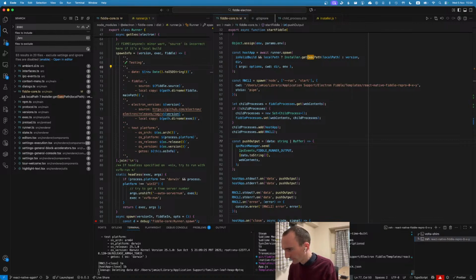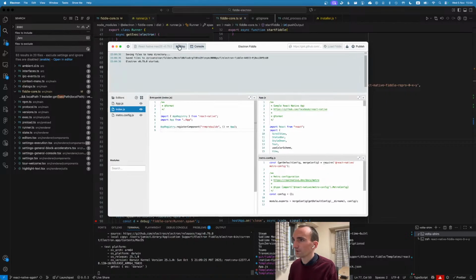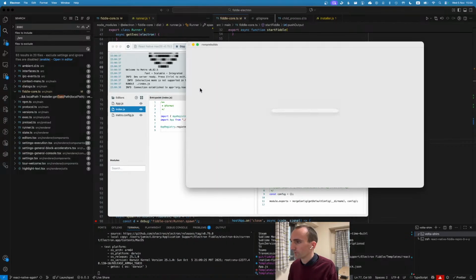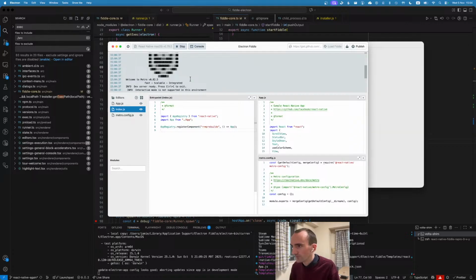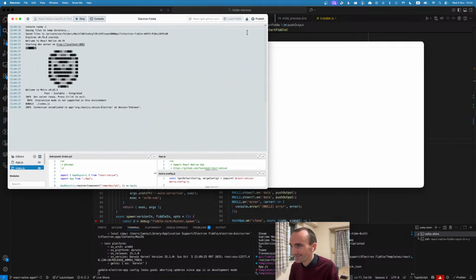Right. I'm going to kill port 8081. Might as well restart the whole Electron app for a clean slate. And then we try again. There we go. Come on, come on, come on. So what that's doing is waiting for the whole bundle, I think.